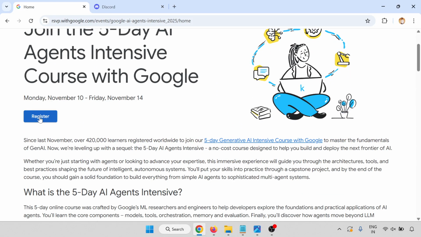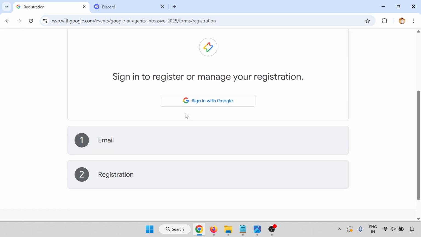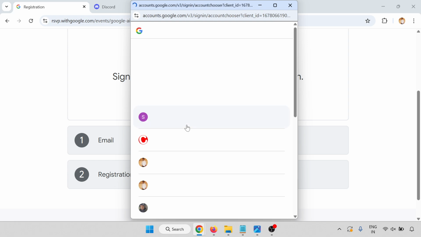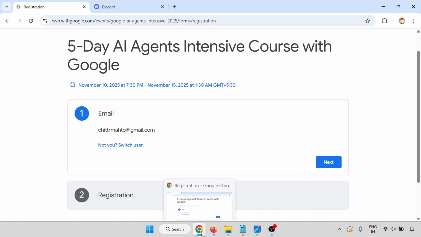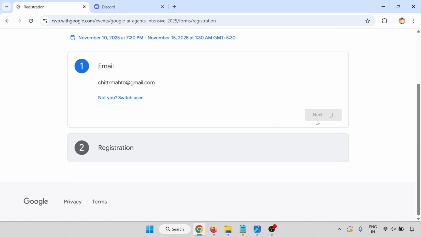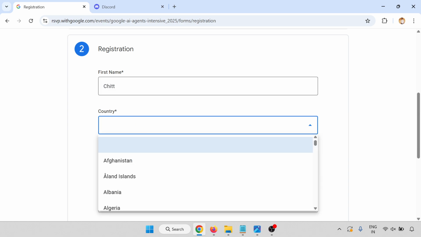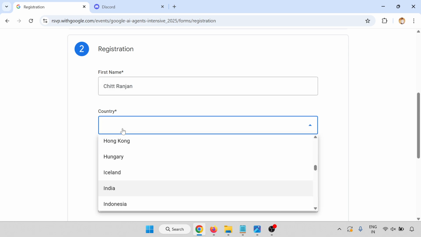So now we'll move forward to the registration. Go to the registration. It is starting in 24 days, 11 hours, 50 minutes, and 40 seconds. So this is the 5-day AI intensive course with Google, and the date and time are given there. Sign in, register, or manage your registration. Just sign in with Google. Click on your account. This is my email address. Click on next. Then name and country.